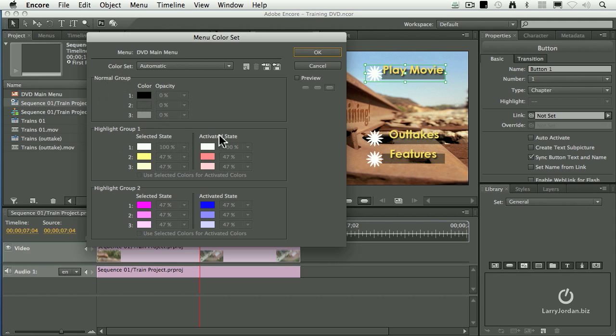So that's our first three. Within each of these three states, I have three color sets, 1, 2, and 3. So the first color set has a 0% opacity, totally transparent, such that when I click on preview, okay, the buttons are totally disappearing because that's set to 0. In the button color set 1, for selected, it's set to white. There's our white. And for the activated, it's set to white.